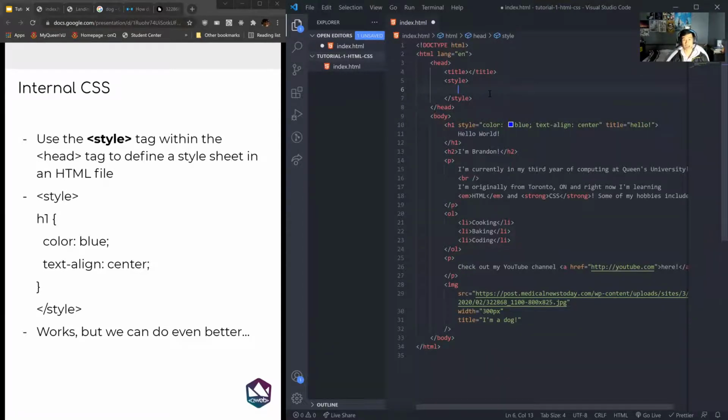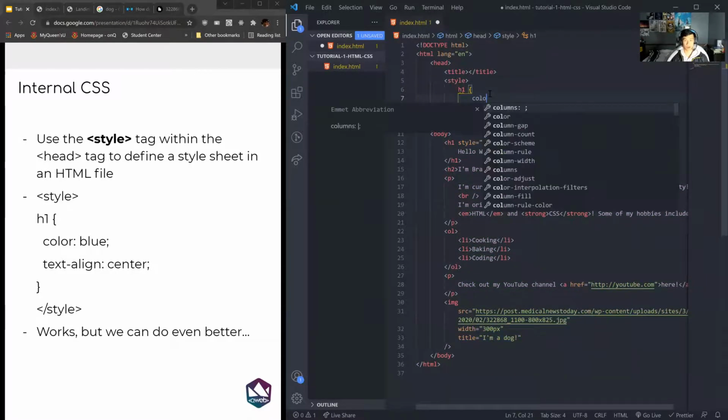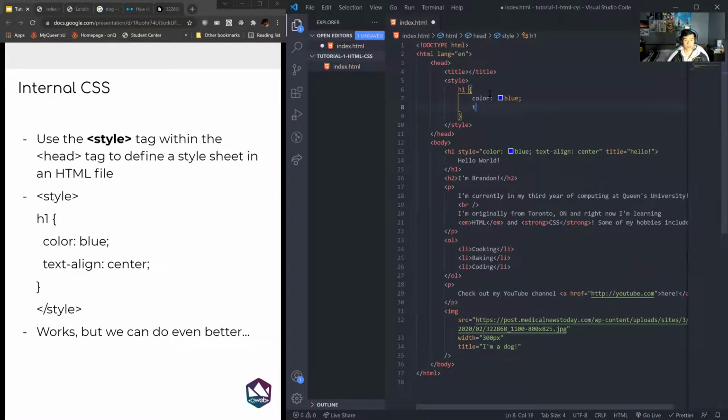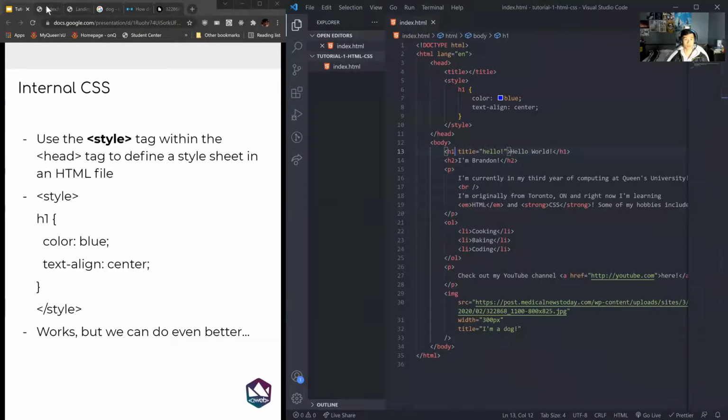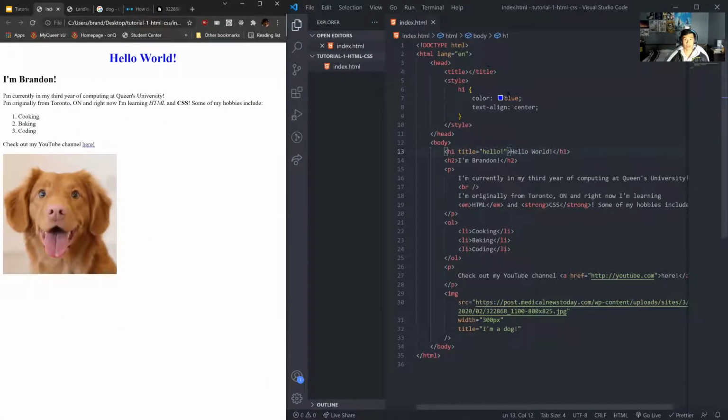If we use the style tag and we specify what we call a CSS rule, like we talked about earlier, we could do something like H1, color, blue, and text align, center. And I'm just going to delete this to show you that it works. And there we go. And we can adjust this just as we would adjust our style attribute. So we can change it to red.